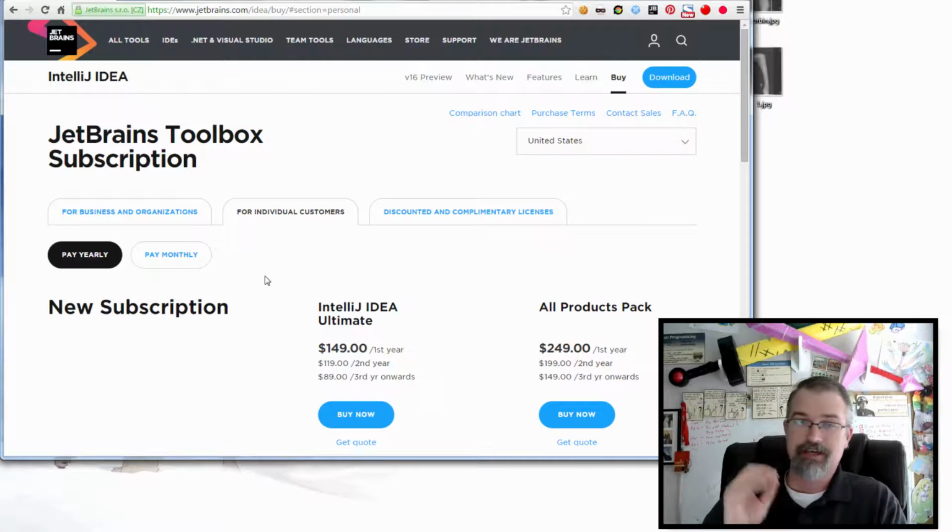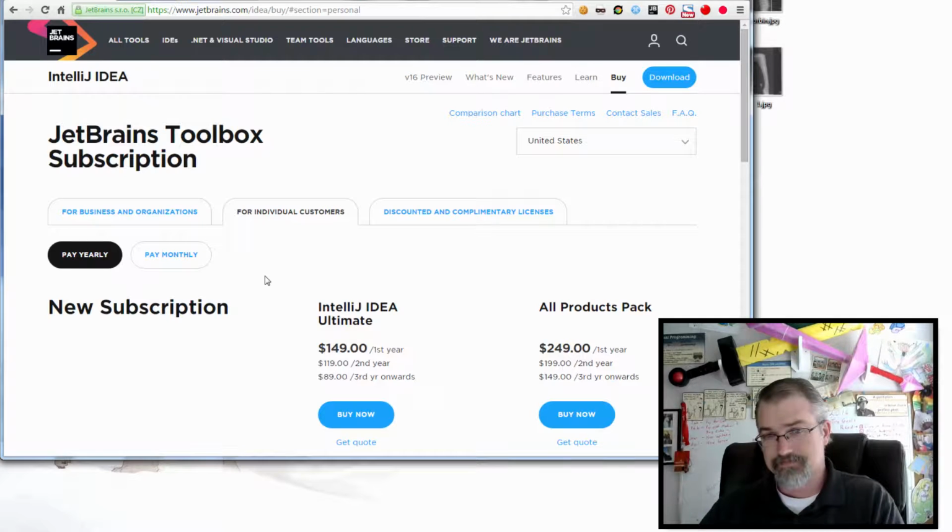And so what they do is they have a yearly license. And as you can see here, they have it going down in descending order. So if you're going to start out fresh, and you're an individual, not a company, you're just buying it for yourself, the first year is $150.